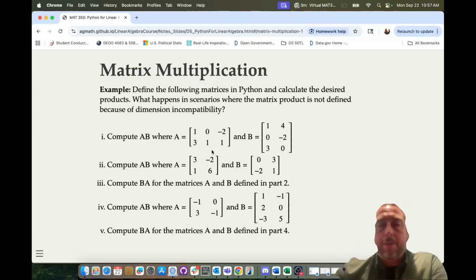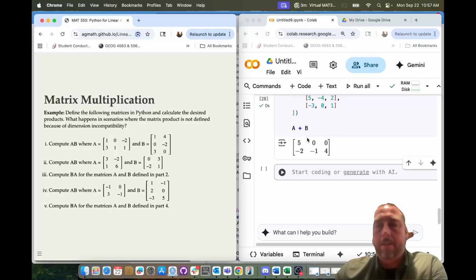So I've got a few matrices, A and B, a couple of examples. We're going to calculate the matrix products. We're going to see some scenarios where the matrix product is defined and where it is not defined. We're going to see how Python handles those cases.